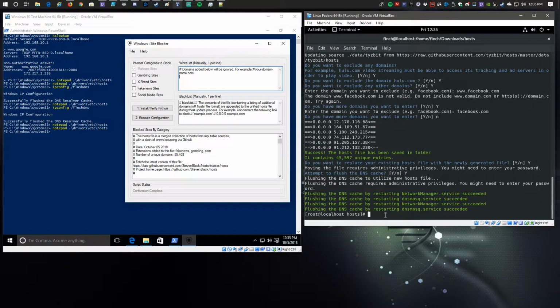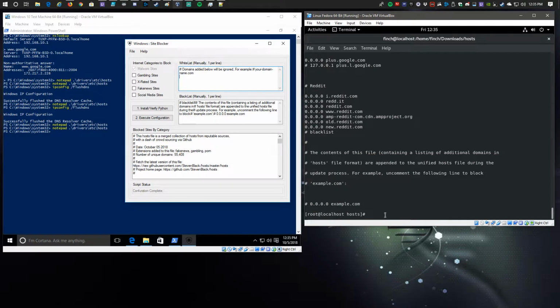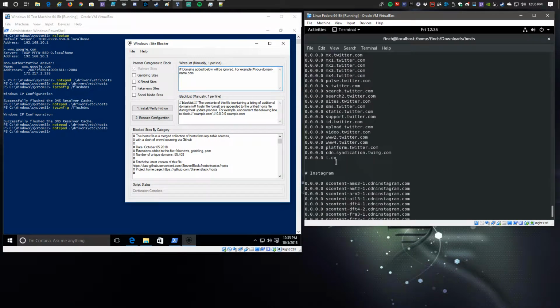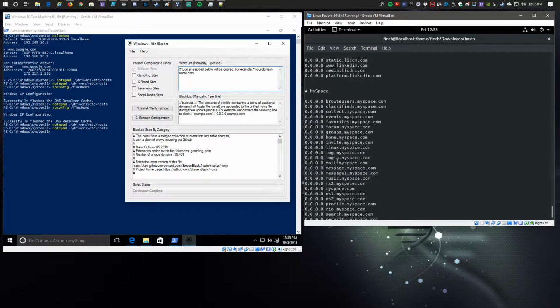Remember our host file we had earlier? Cat /etc/hosts. As you can see, this is way bigger than before. This has a bunch of stuff in it. I think I saw MySpace on there. Pretty sure I did. Yeah, MySpace. This is the entire MySpace section that they know of.